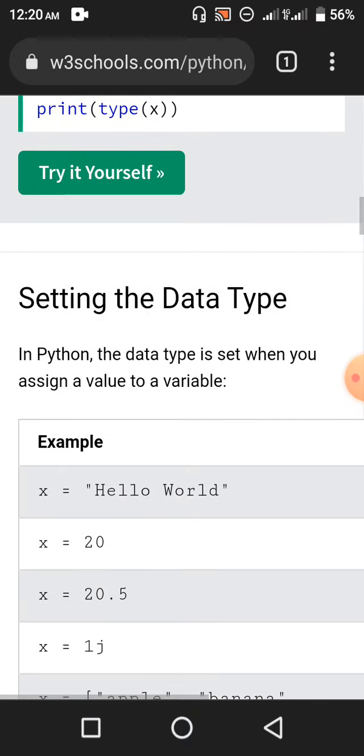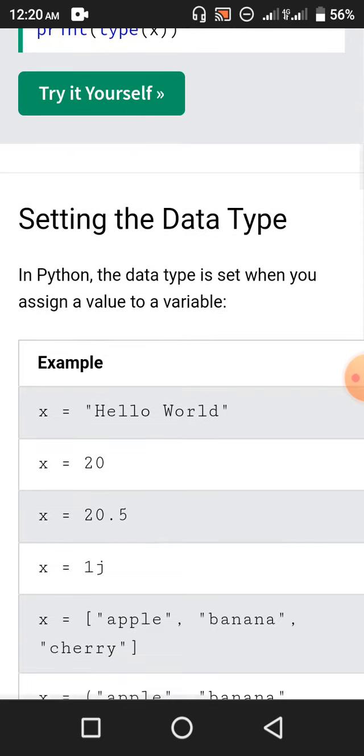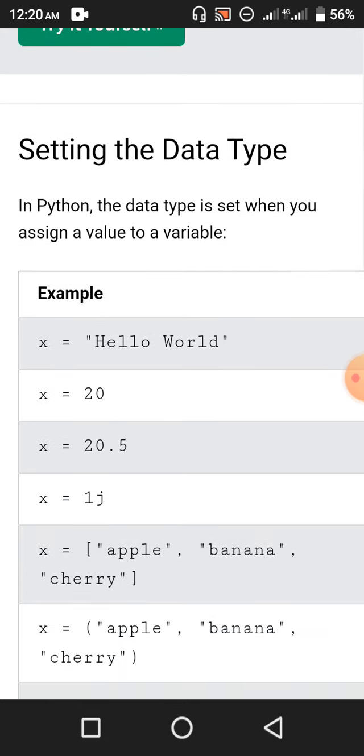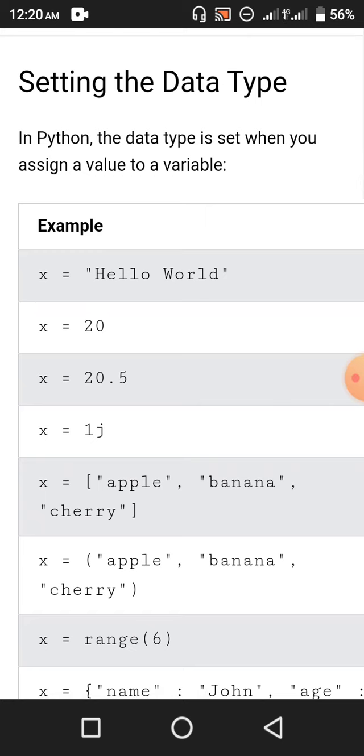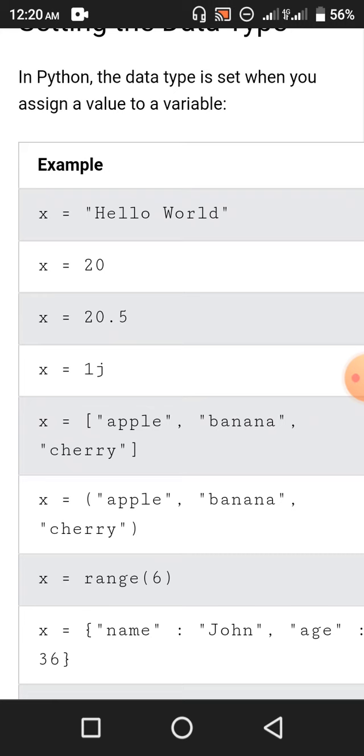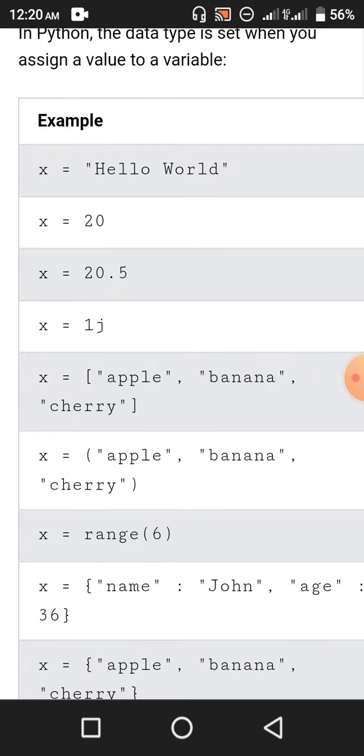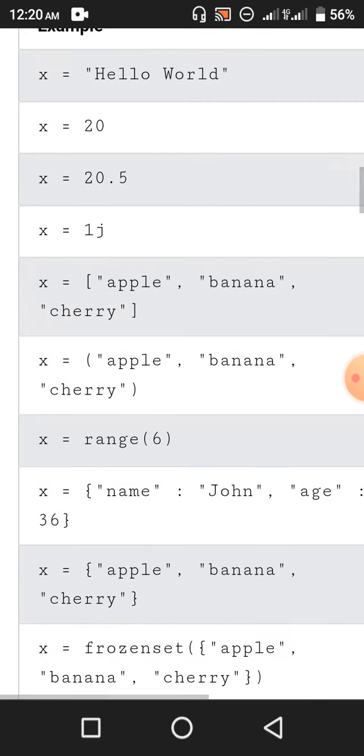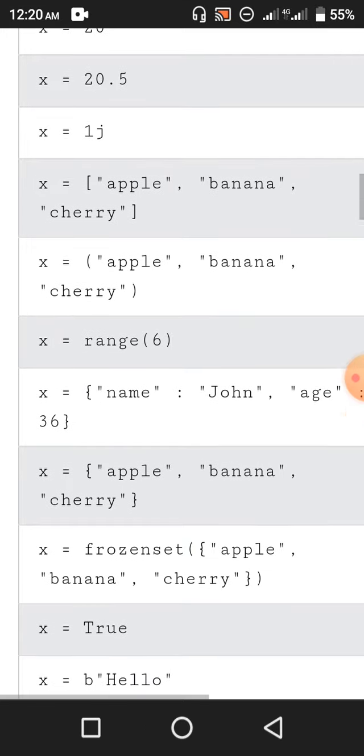Setting the data type. In Python, the data type is set when you assign a value to a variable. Example: x equals "Hello World", so x should be what? String, str. x equals 20, x now should be int. x equals 20.5, x should be float. x equals 1j, it should be complex. x equals ["apple", "banana", "cherry"] in square brackets, so x should be a list. x equals ("apple", "banana", "cherry") in parentheses, it is a tuple. x equals range(6), I guess it is the numbers from 0 to 5.